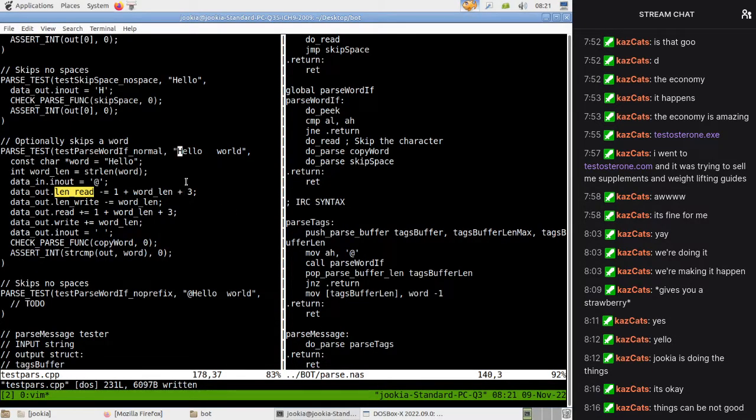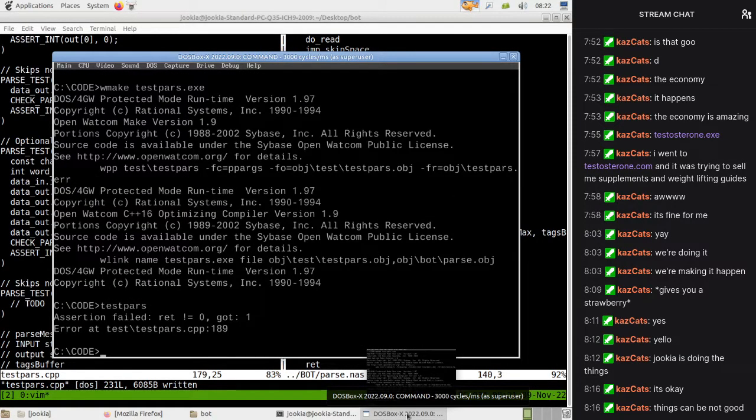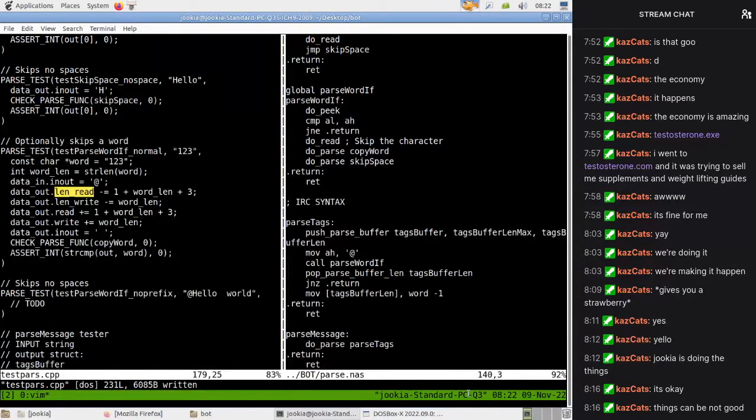Oh. Huh? If I do that, what if I just do 1, 2, 3? Ret doesn't equal zero, got one. I guess that means we've run out of space or something, because I'd have to put a space afterwards. But no, it shouldn't. It should just peek. Why would it return one?